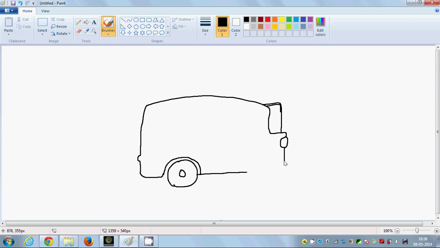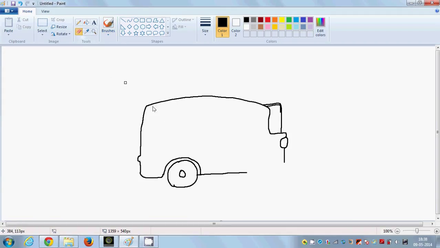I'm going to make another wheel. There should be a space for another wheel as well. So, that's another wheel, and you can draw an outline again to this. And there it comes, the bonnet of the bus.